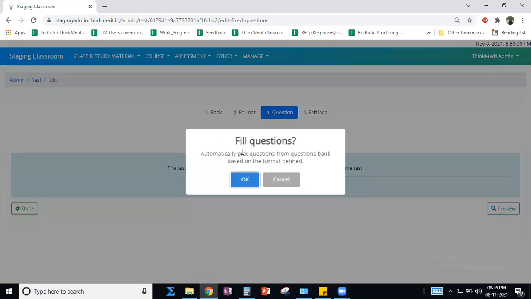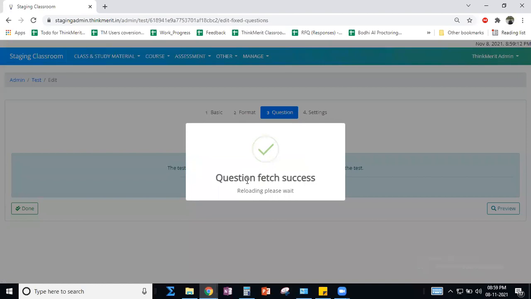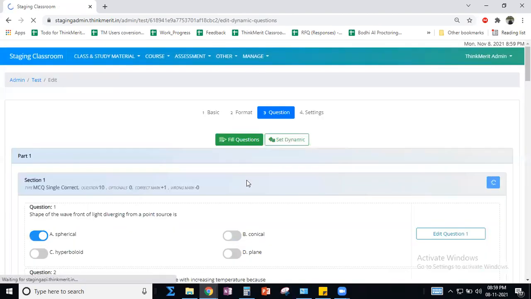So when you click on fill question, you will get a pop-up that says fill question, automatically pick question from question bank based on the format defined. When you click on OK, it will automatically fetch the questions. After that, the page will be reloaded and shown to you.